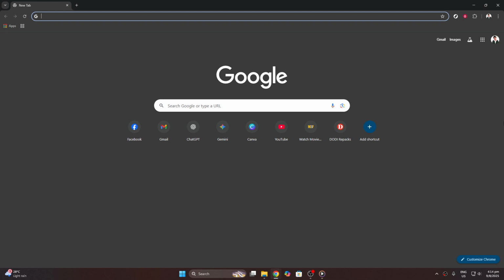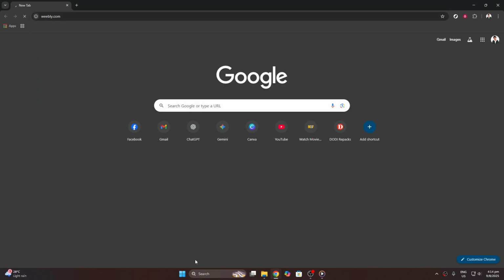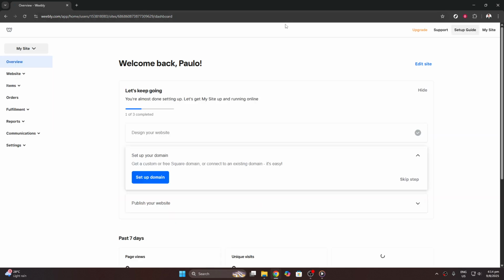First, what you want to do is head to the Weebly website and navigate to the overview page. This is your starting point for all things Weebly. If you're new to Weebly or just returned to refresh your memory, the overview page gives you a bird's eye view of your account and your websites. It's super handy, especially when you're managing multiple projects.